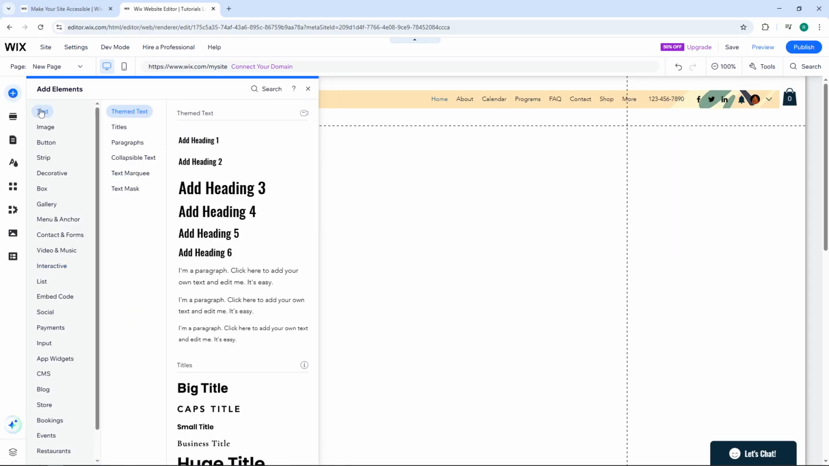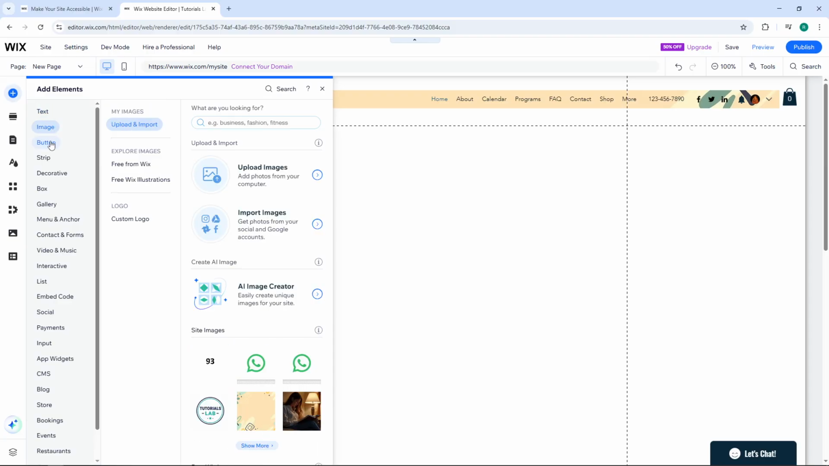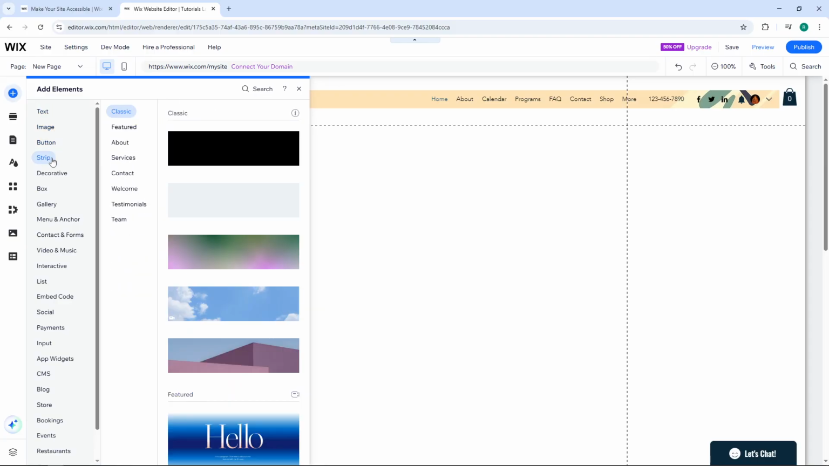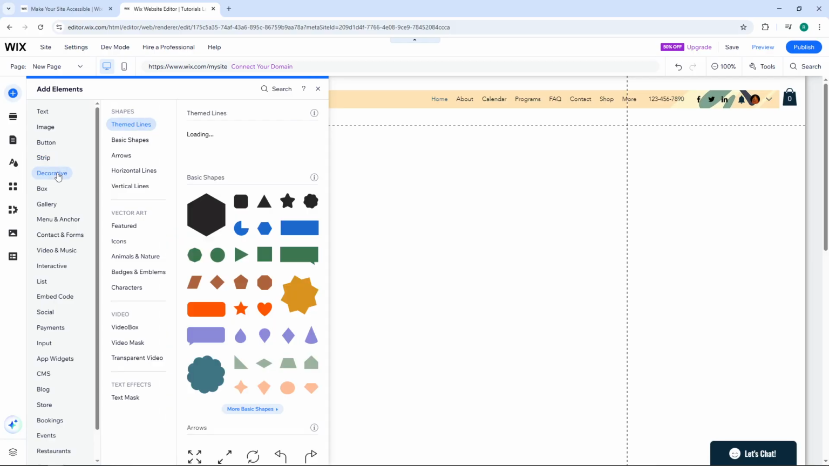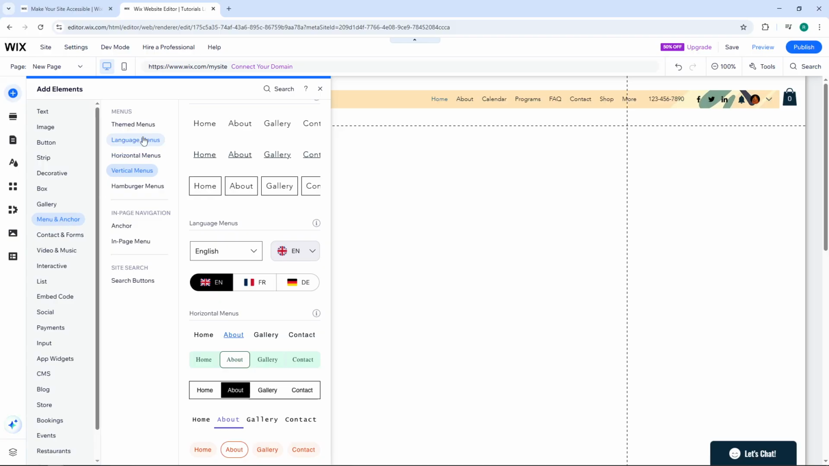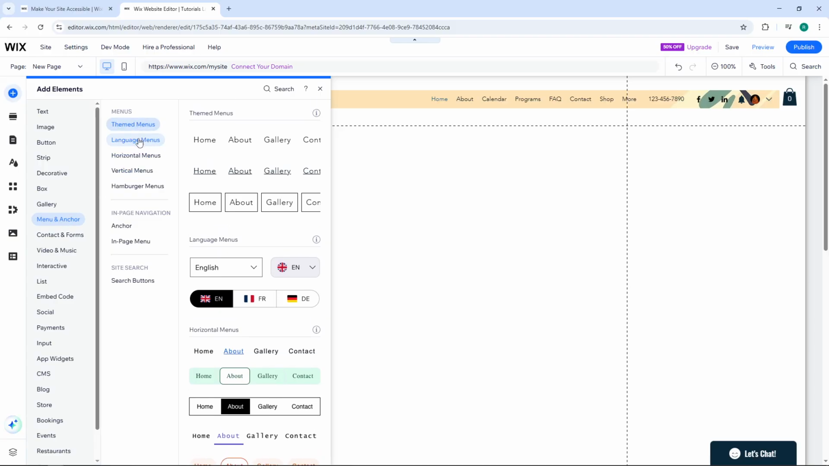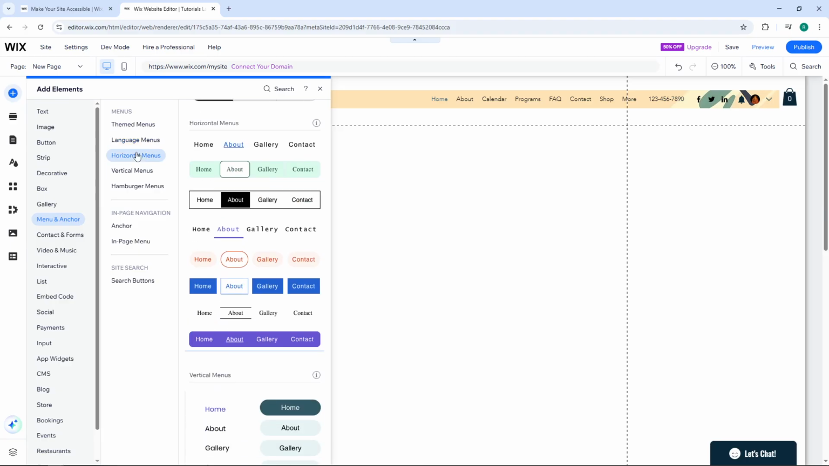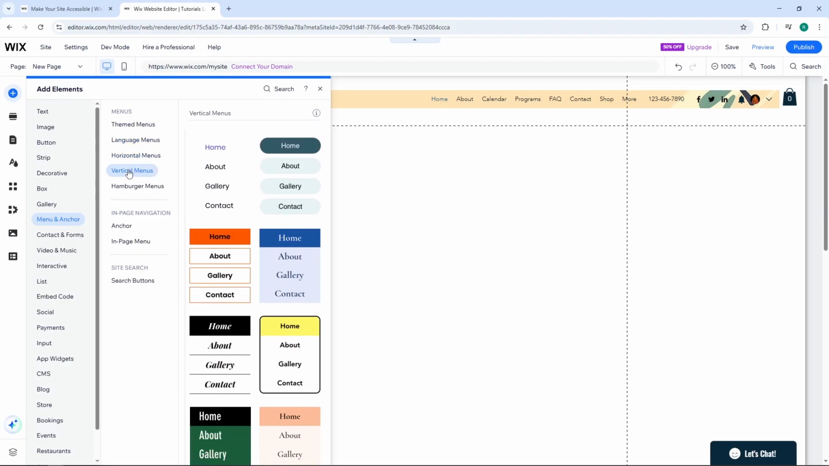The Add Elements menu will expand, and you'll see a list of all the elements you can use to customize your website. Scroll through until you find the section labeled Menu and Anchor. Click on it to reveal several types of menus you can add to your site. Since we're specifically looking to customize the design of a hamburger menu, click on the Hamburger menu section.